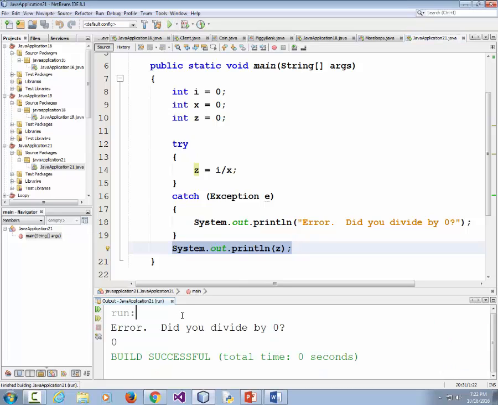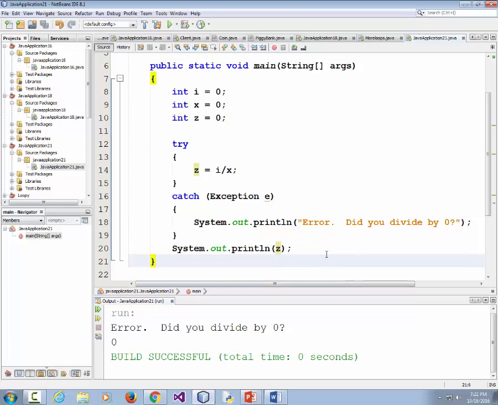And so I run it, and it says, error, did you divide by 0? So it did not kill the program when we tried to divide by 0. We handled it gracefully. Ideally, we would ask the user again for the input, or we would decide that this is an invalid series of data and ignore it and continue on our merry way. So that's exception handling. When you hear that word, just remember it's handling an unexpected state of the program.